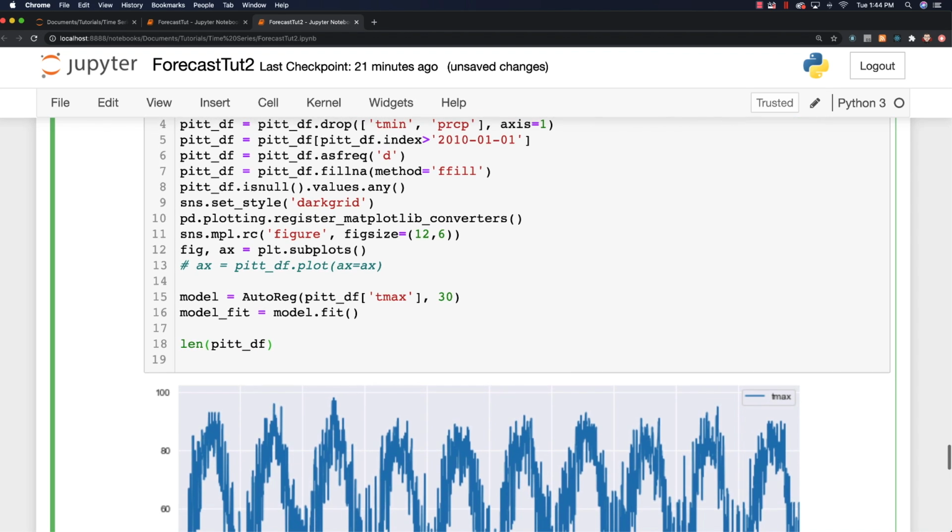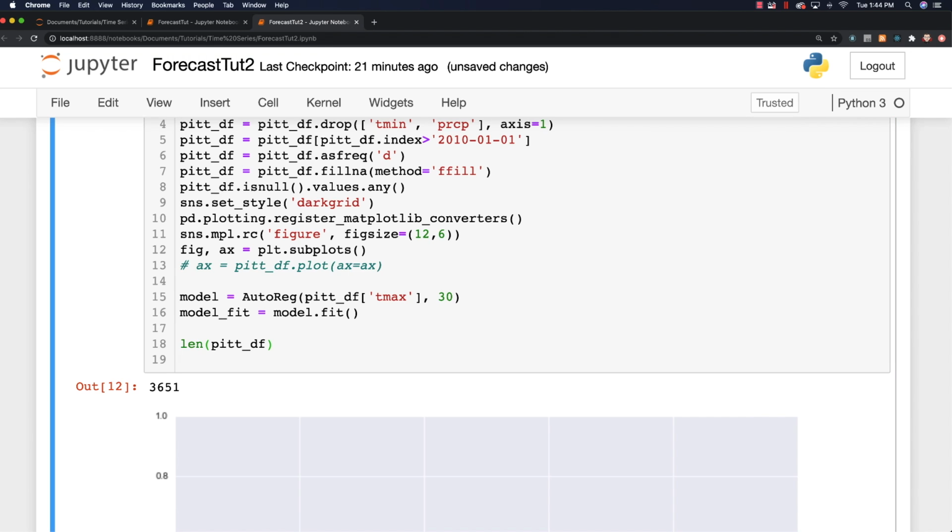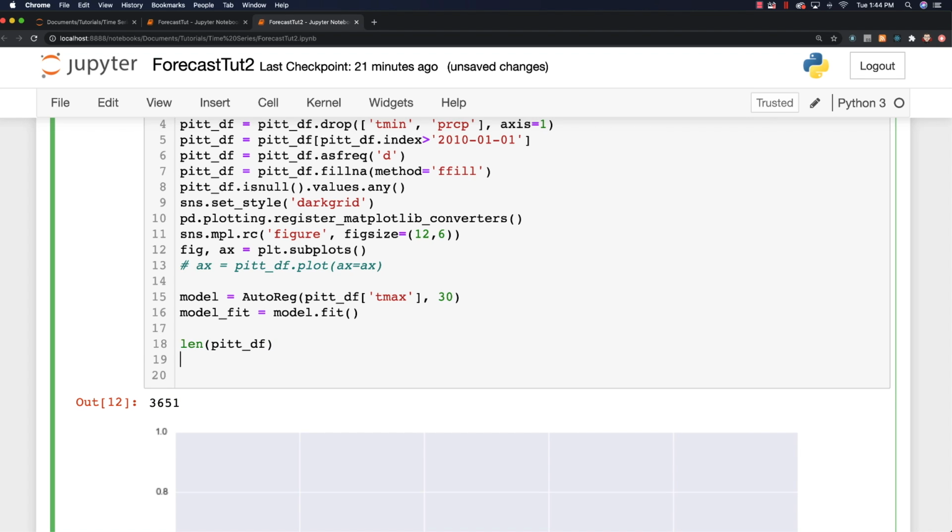Well, now what I need to do is define the data that I want to use for training and the data I want to use for testing. So to do so, I need to know how many pieces of data I'm working with. So that's 3,651. Okay, so that's good. So I want to train with the first 80%, and then I want to test my model against the last 20%. So that will tell me if my model's any good or not.